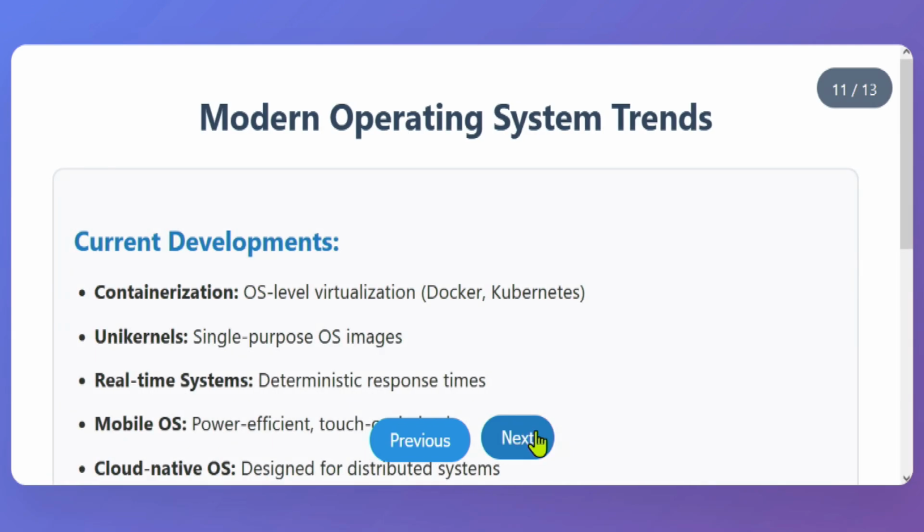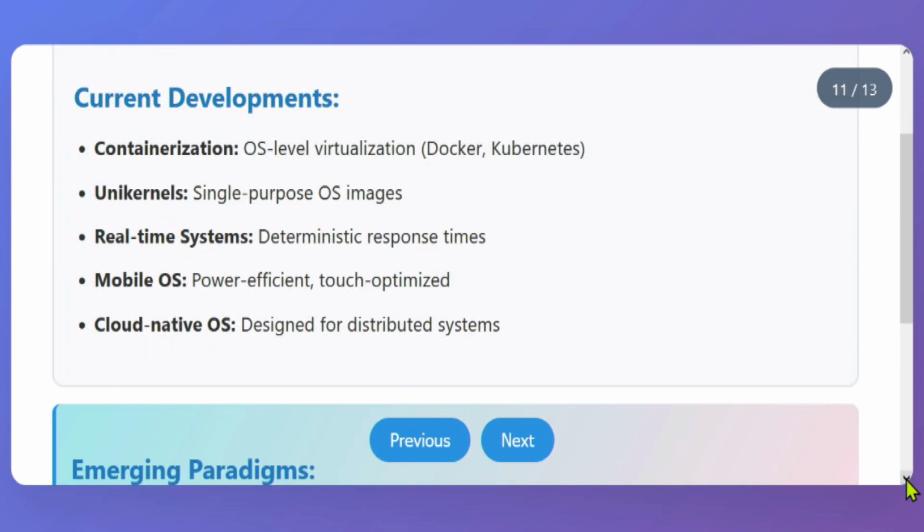The modern operating system depends upon the current development. Each application is different from the others, so nothing is based on one architecture alone. Depending upon our needs, we can select the appropriate architecture. For containerization, OS-level virtualization, we can choose Docker and Kubernetes. We use core containerization, so for that we can choose microkernels.